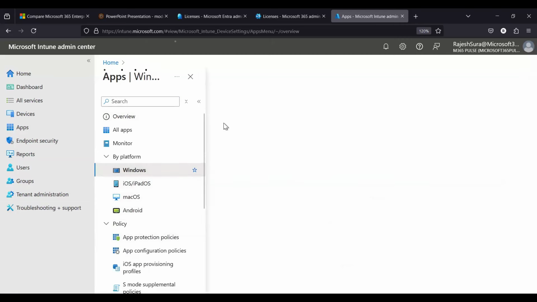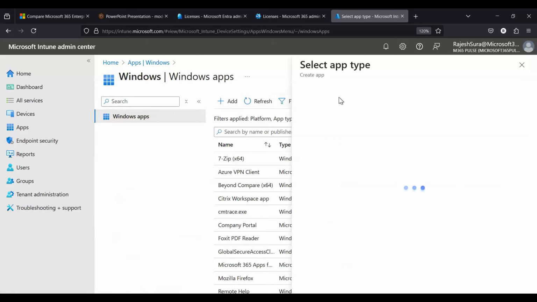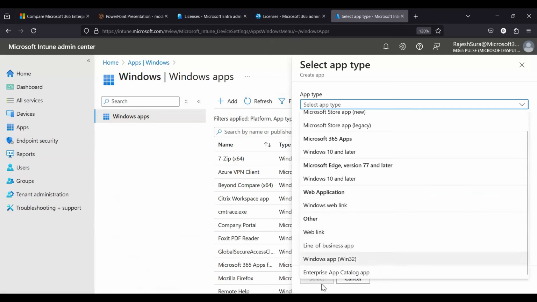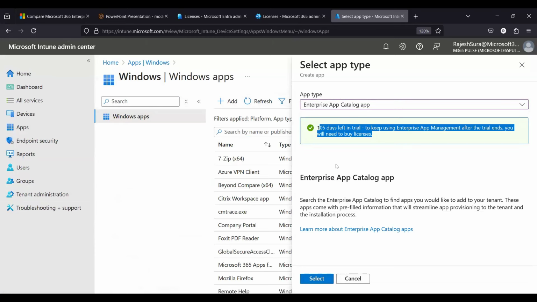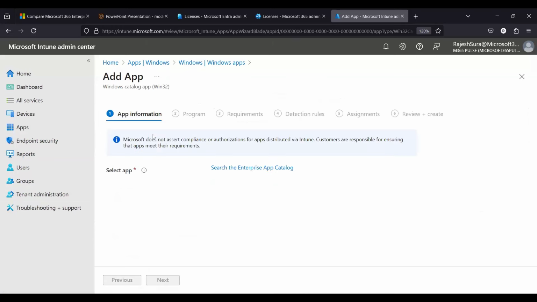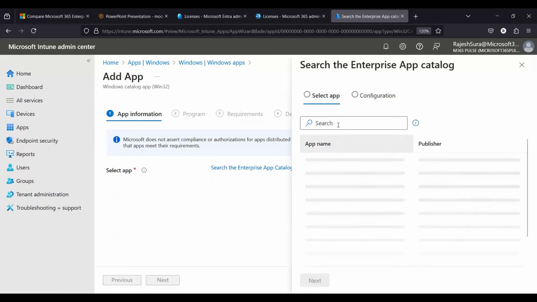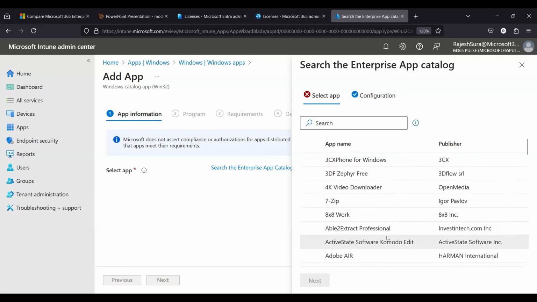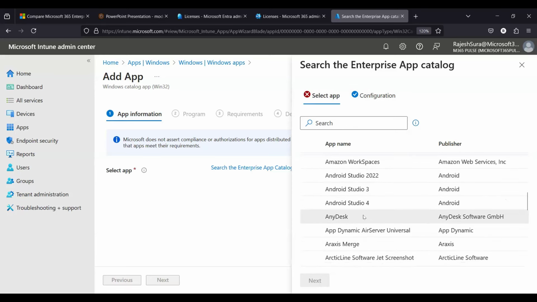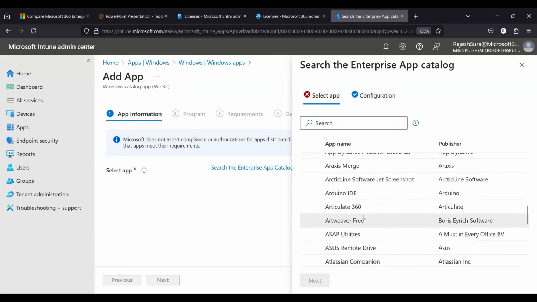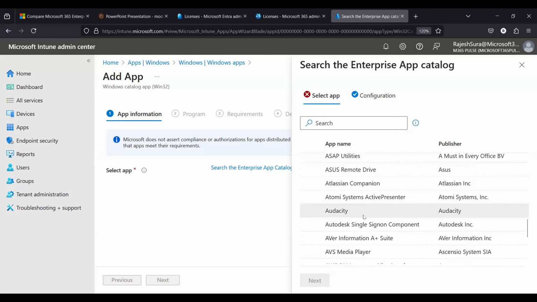If you go to Windows and go to Add and select something called Enterprise App Catalog, which is again a subscription, right? So you need to pay an additional amount for it, because you don't have to package applications. So you can just search, okay? You can just select an application, and see, all these are typical applications. A lot of list, okay? These are all the top applications according to Microsoft's telemetry that people are using in an enterprise. So these are all the applications that will be available for you to deploy for free.